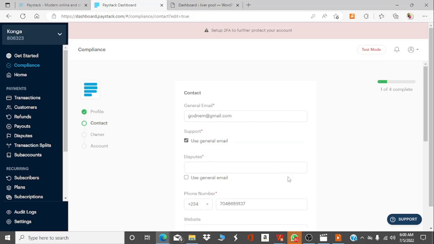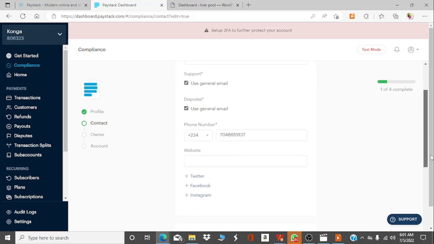If you have another email for disputes, more especially when you create your website, you should have an email for disputes on your website. So you enter it there. Then your phone number, put your phone number here. Then your website, you write your website.